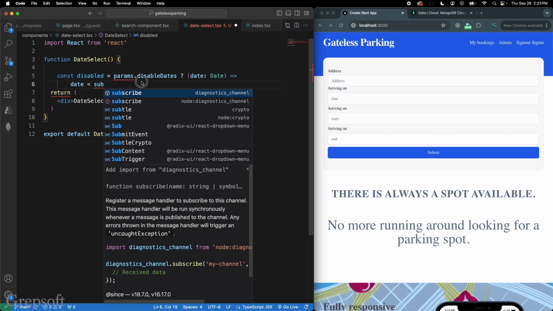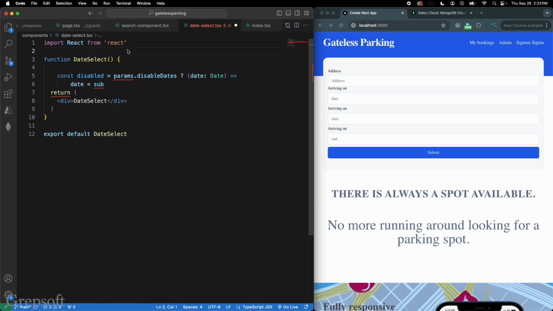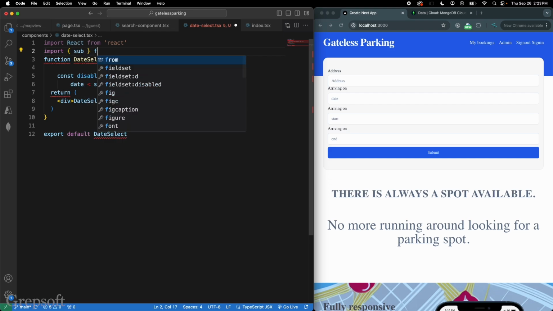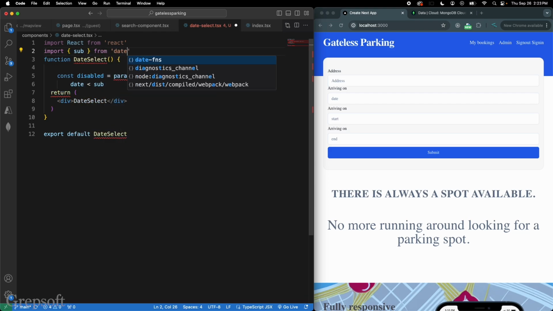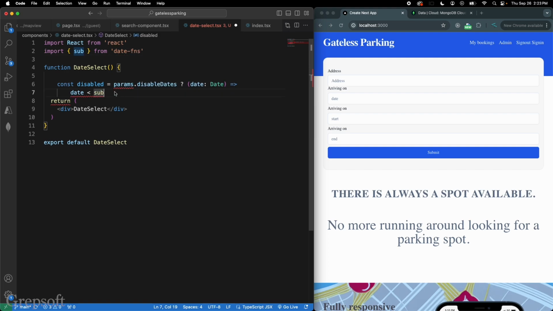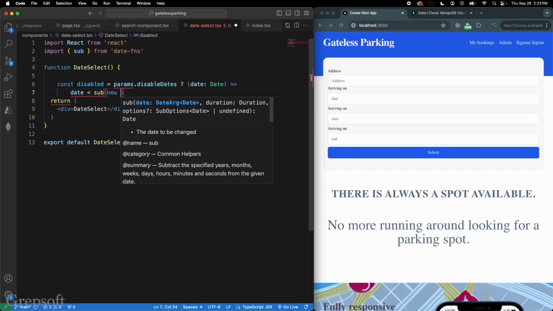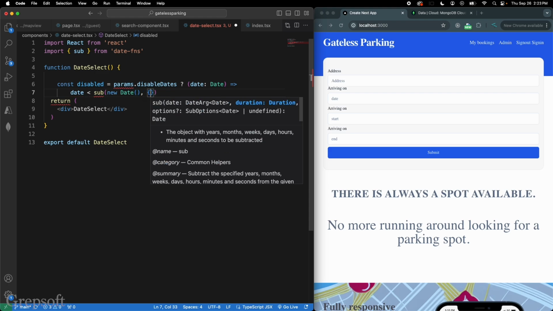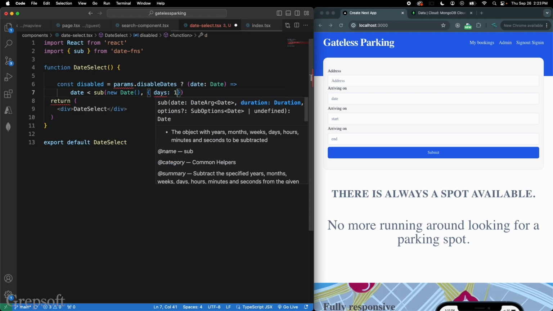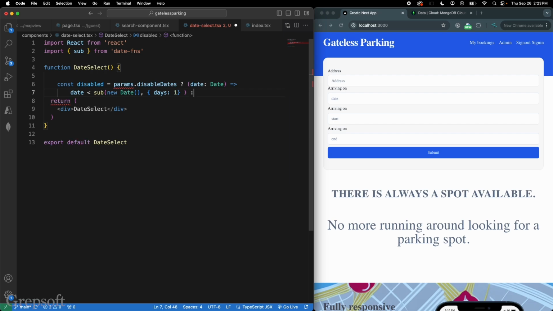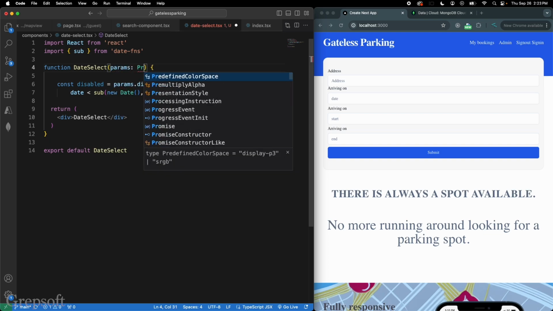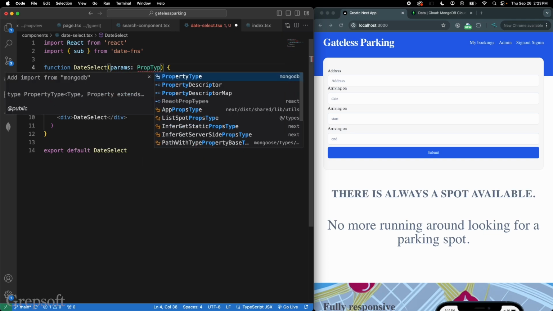Okay, so it's not coming in, so we can just add it ourselves. We can say import sub from date-fns, like that. Then I can do sub, new Date, and also days: 1. Sub is for subtract, in case you're wondering. Otherwise, we'll do an empty array. So now what's params? It's asking us to pass in the params. Params is going to be PropType, like that. What's PropType? We can define that up here.